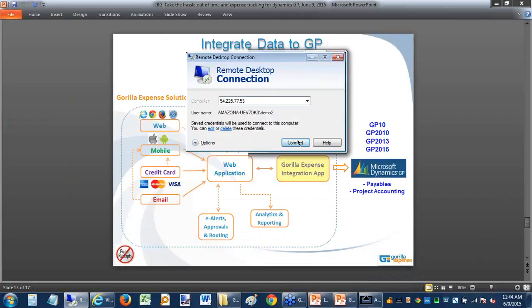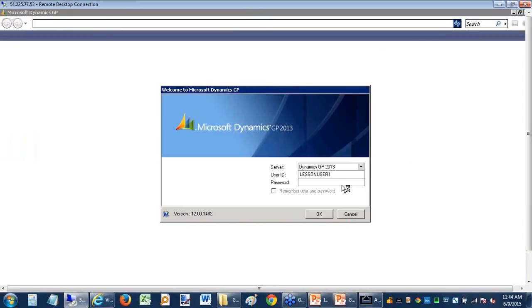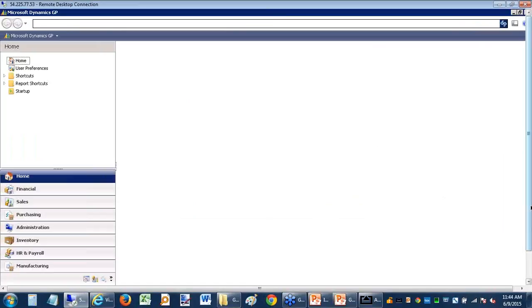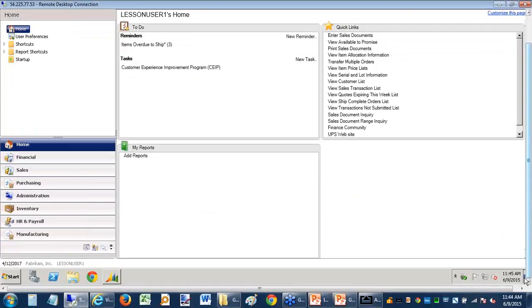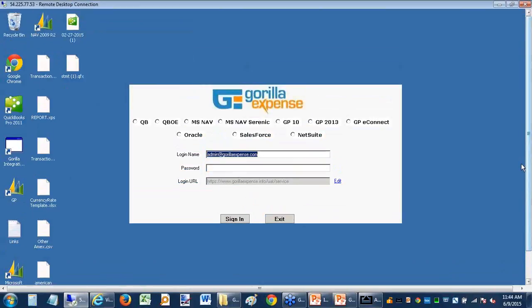So let me pull up our server that has GP. So I'm going to open up GP 2013 and I'm going to set it aside. And then I'll open up the integration app. So this is our proprietary tool that connects our web application to GP. It gets both the system talking to each other. So I'll pick GP 2013 and I'll log into the integration app.